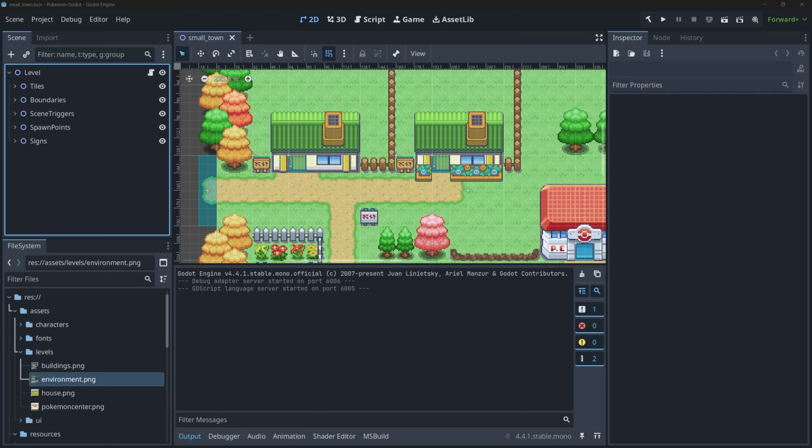Today we're going to continue our world building by adding another element to our scene. It's time to work on the tall grass element, and that is the grass that you walk through to encounter wild Pokemon inside of the normal game. So how I'm going to do it is I'm just going to use the tiles I already have and come up with a quick solution, maybe add an animation to make it look like the player just stepped on the grass or something like that.